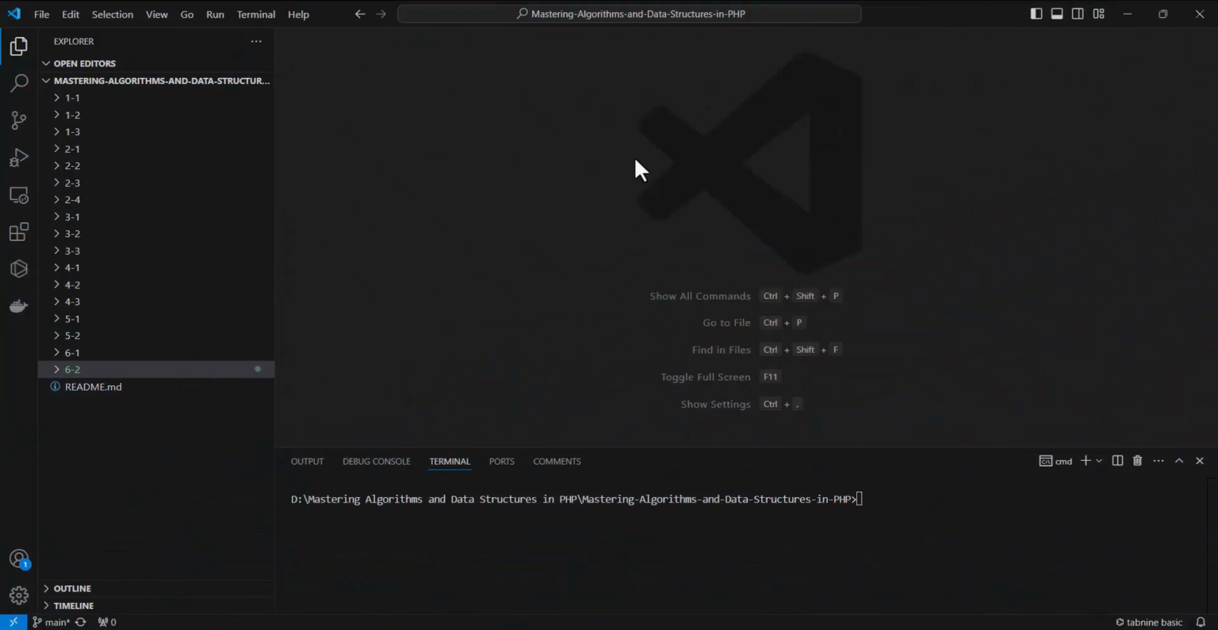Welcome back. In this lesson, we will learn how to structure and build a simple, reusable PHP algorithm library. This library will house common algorithms, making them easy to reuse across multiple projects. Let's start by setting up our project.